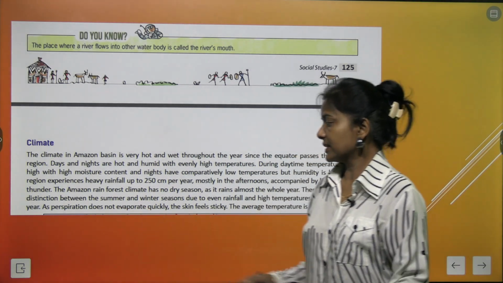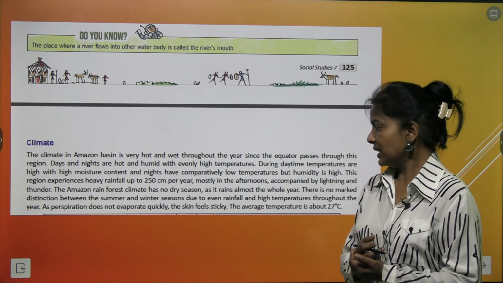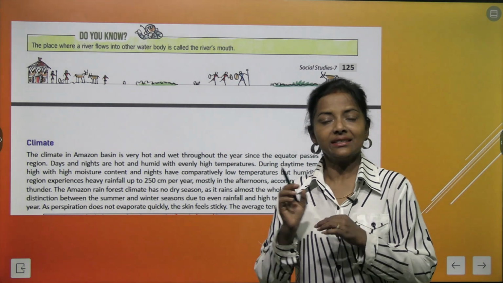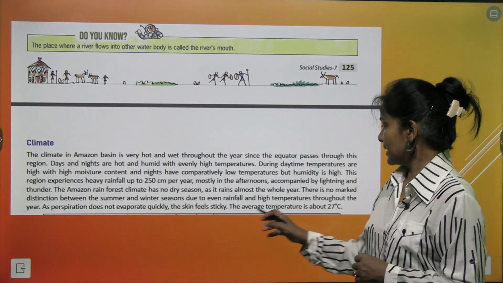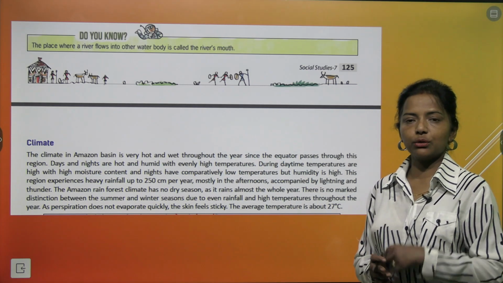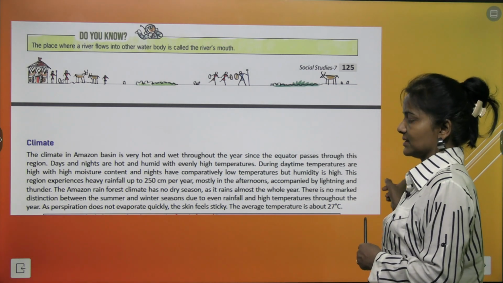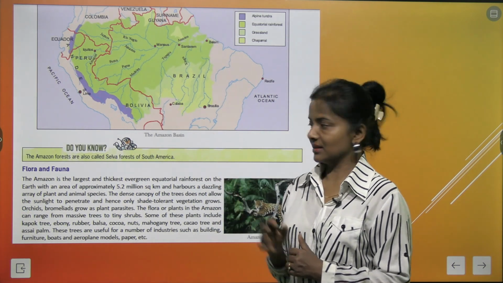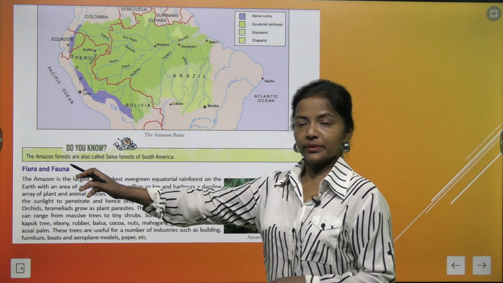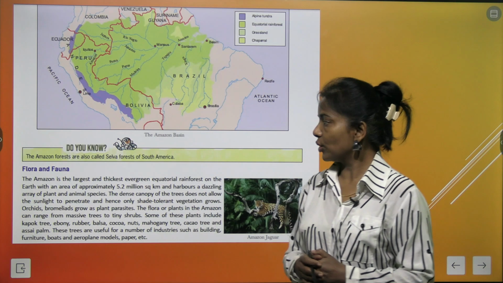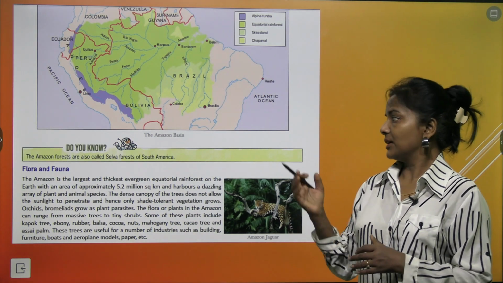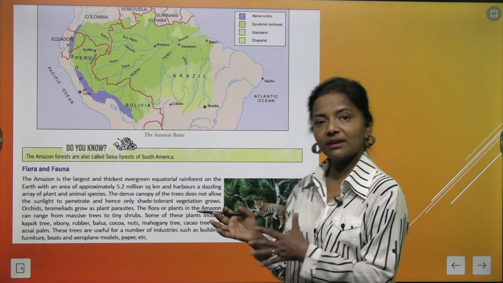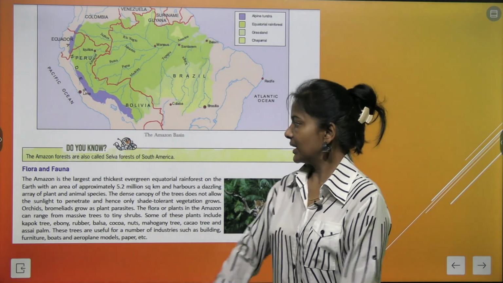As perspiration does not evaporate easily, the skin feels sticky. इसलिए humidity बहुत ज़्यादा होती है, skin sticky feel करती है. The average temperature is about 27 degrees Celsius. Now, this is the Amazon basin. Do you know the Amazon forests are also called selvas forest of South America? South America के ये selvas forest भी कहलाते हैं.